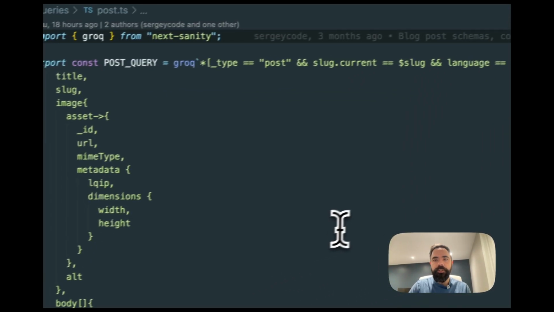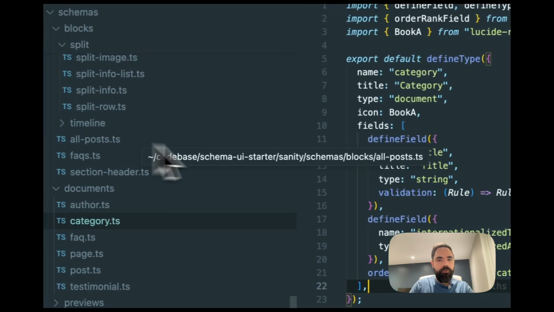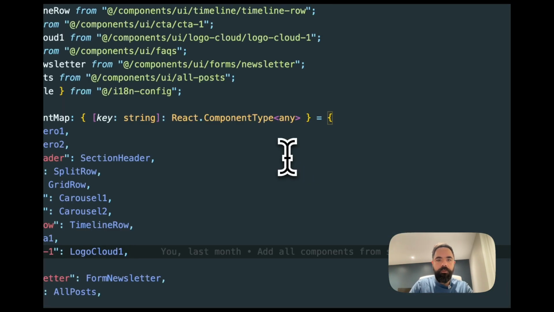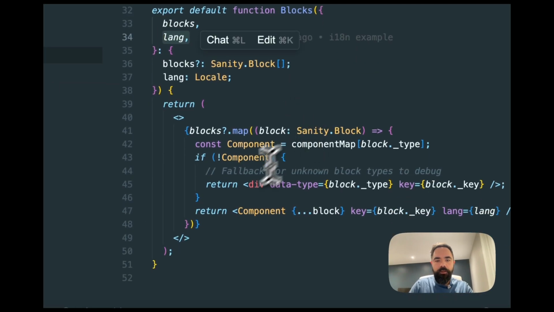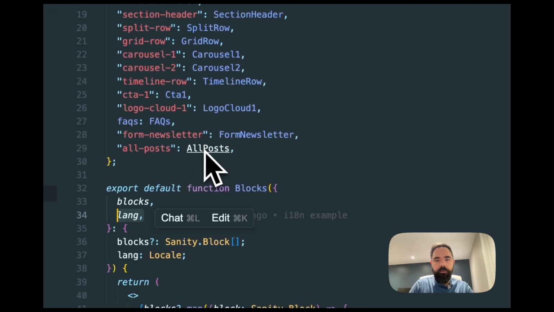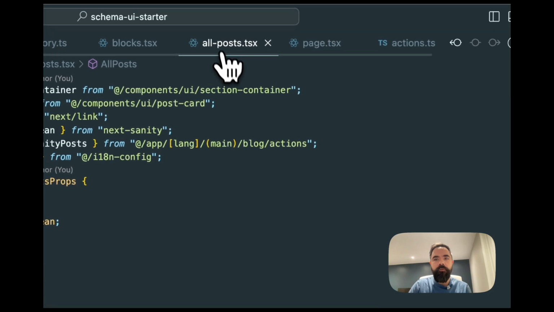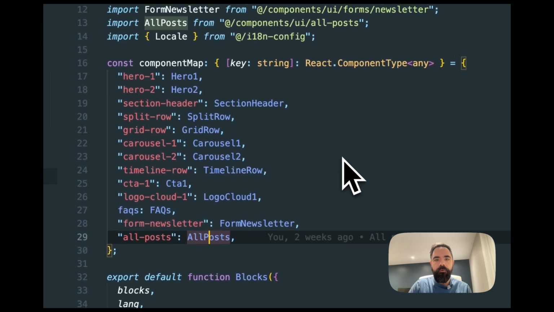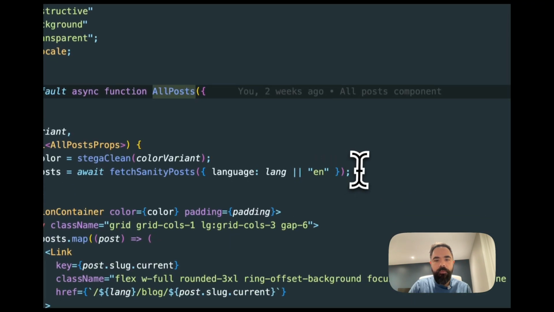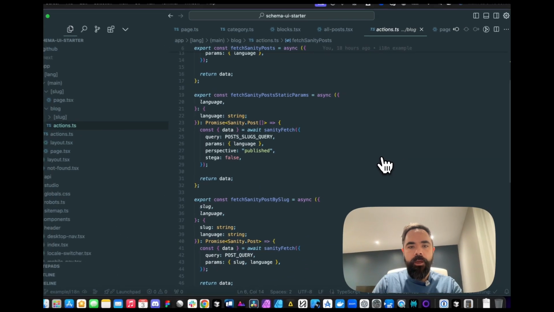For the post, the same. We have a post slug, and language equals language. If we go to the blocks section, the only thing that I'm actually changing here is I need to pass the language to the component, because the all posts component is using the lang field. But if you don't want to reference the different posts or something like that, you would not need to pass it for the block builder here. I'm just doing that because when I'm fetching the Sanity posts dynamically on the page, I need to pass the language there.